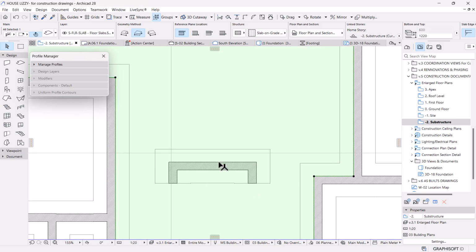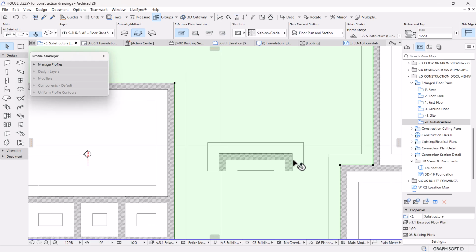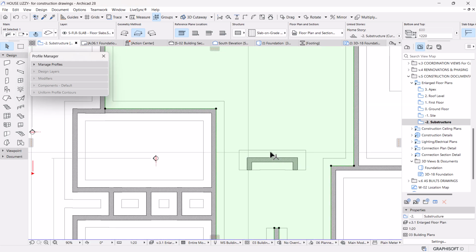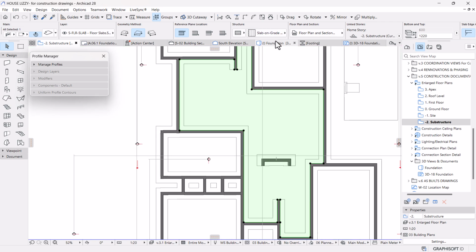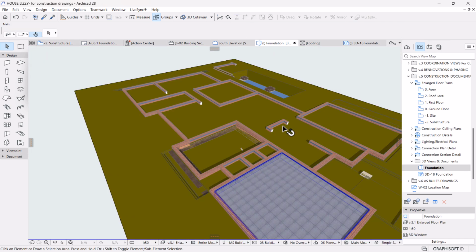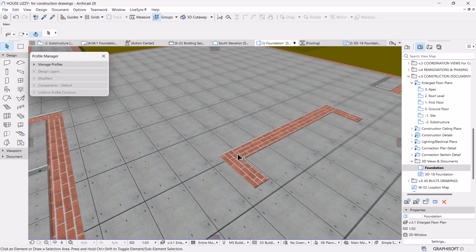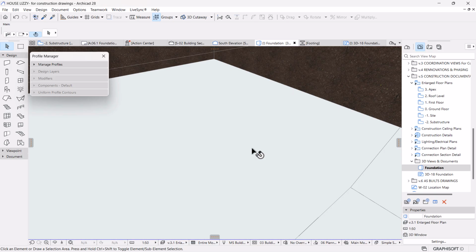And then we can subtract if we want for this one, but I can use a solid element to cut our wall, because if we look in 3D, this wall will be affected.